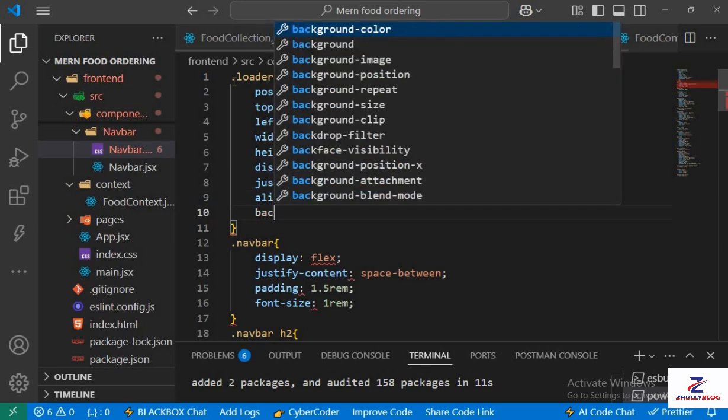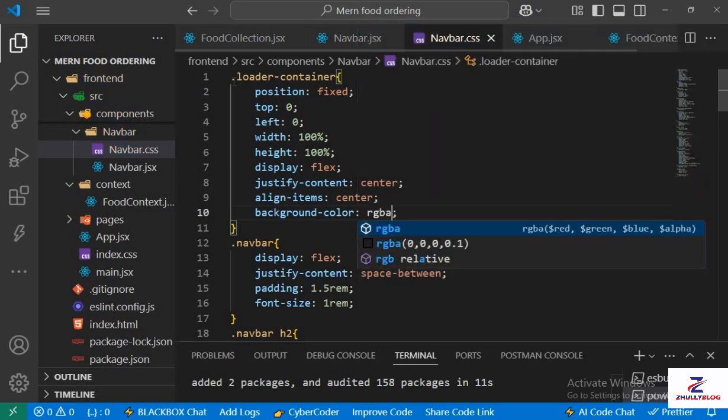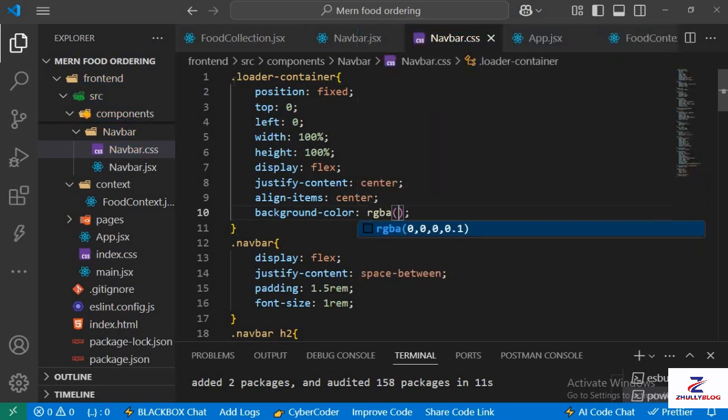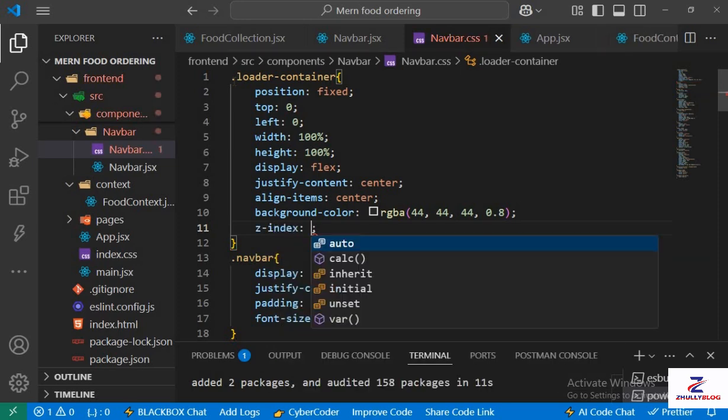We'll have a background color with this color code 44 44 44, 0.8. So this is going to give us a slightly dimmed background. And we're going to have a Z index of 999.